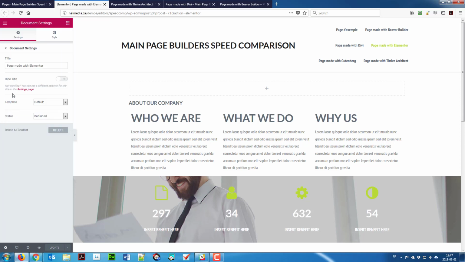We also have some settings here, so the title of the page, the template, which, by the way, we have the Elementor canvas that comes with that. If we want to build a landing page, for example, we don't want to have the header and footer, so it allows us to do so.